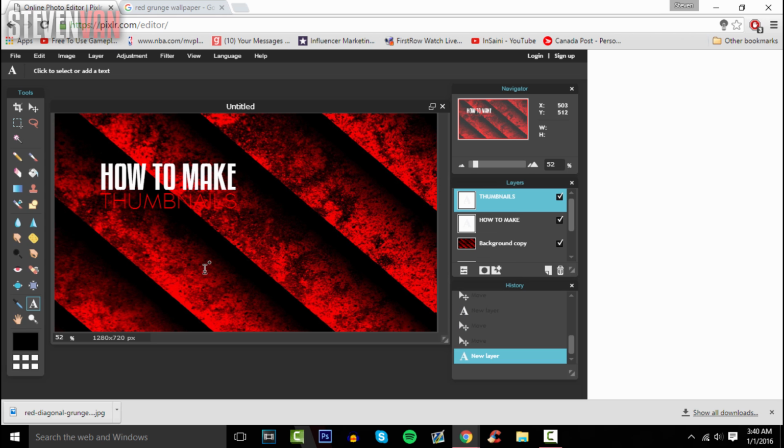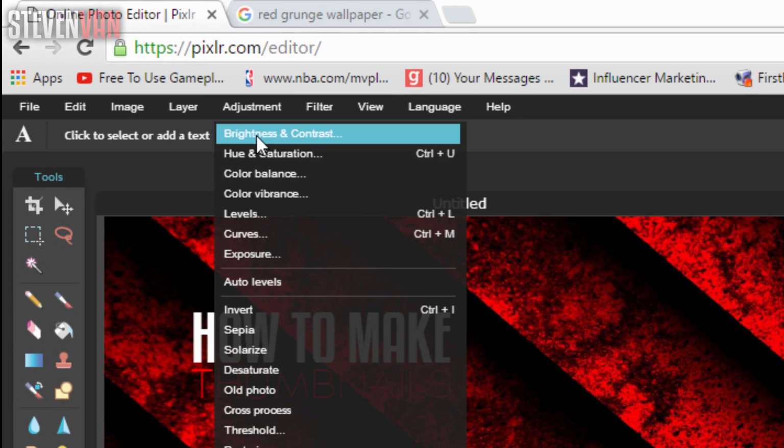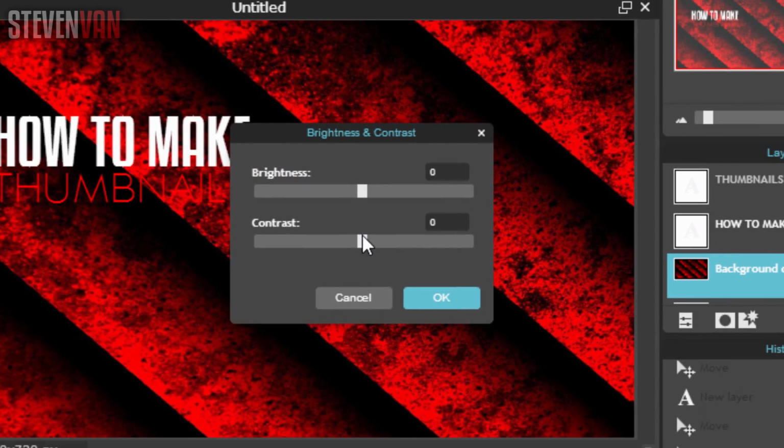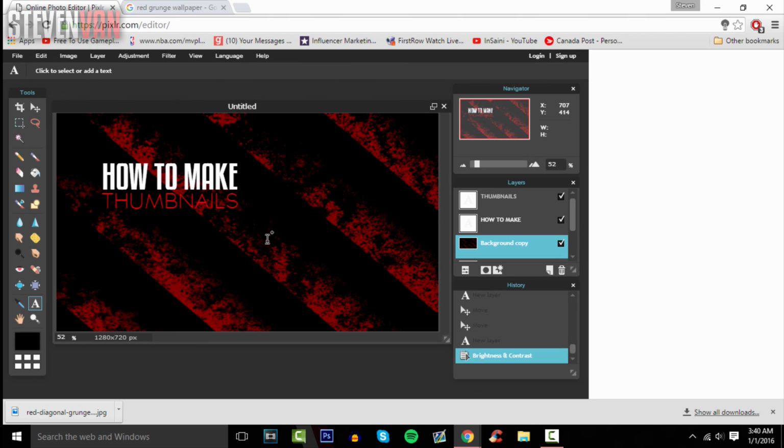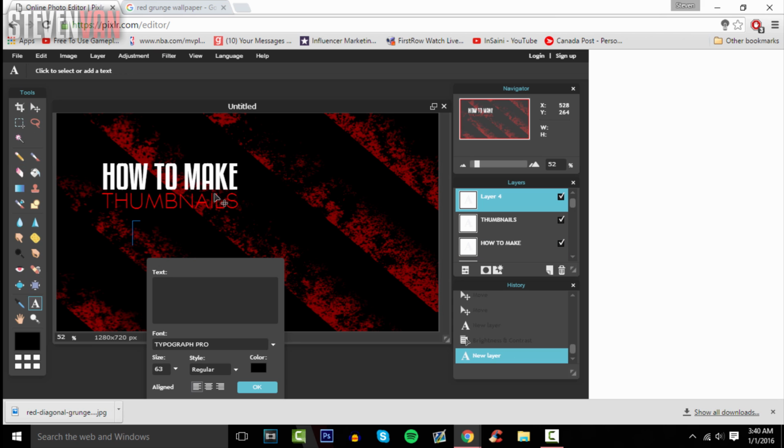And the problem you'll see here is that the background is red and then the text is red and it's not really visible. So what you want to do is actually make the background darker so the text is more visible. So just press adjustment, brightness, contrast, not contrast, brightness down, and then now it's more visible. Obviously if your background's already light, you can kind of see it already, but this is just in my case. So if you ever run into this problem, you can fix it.